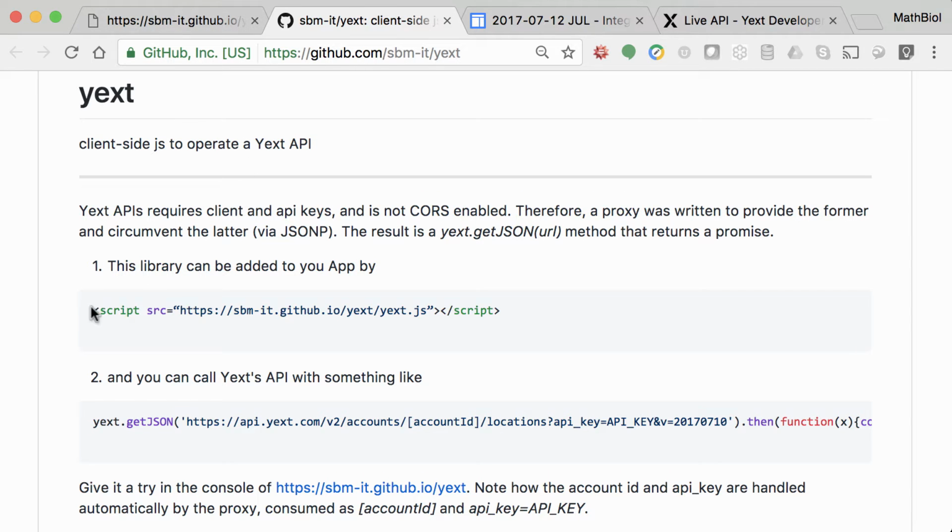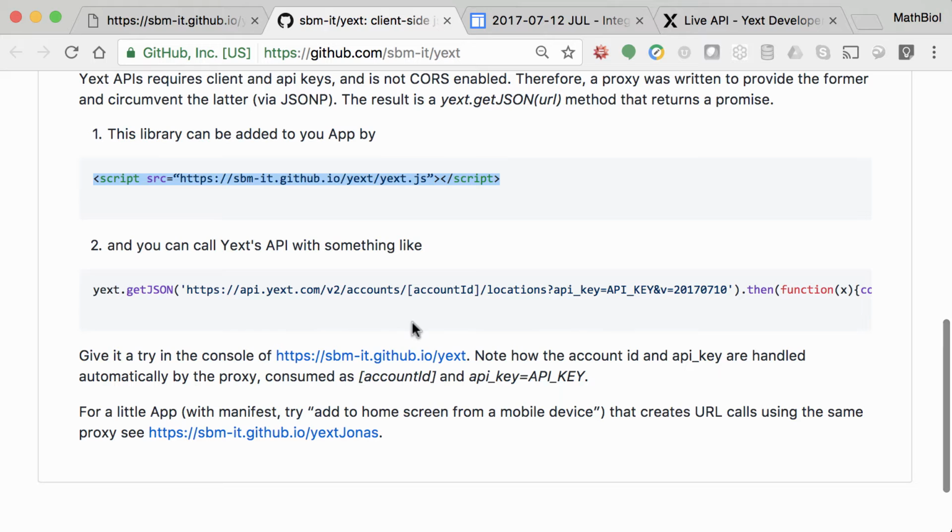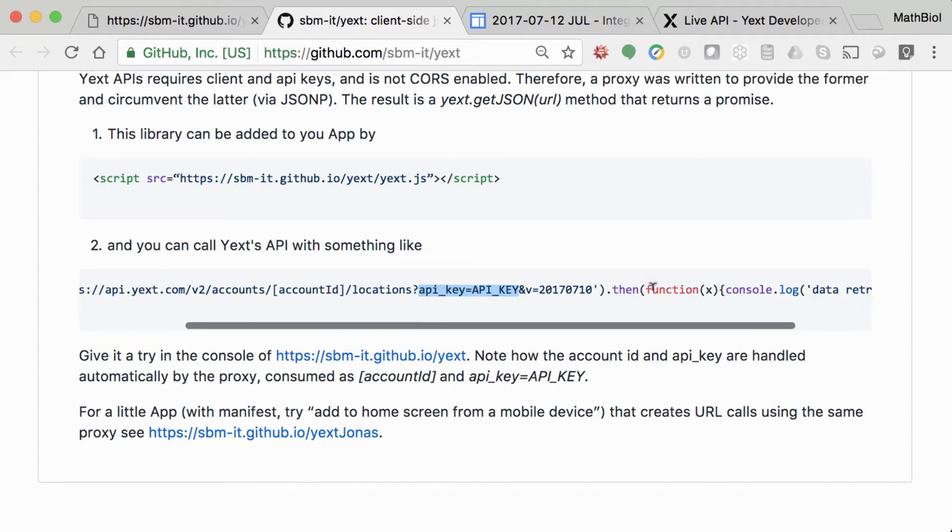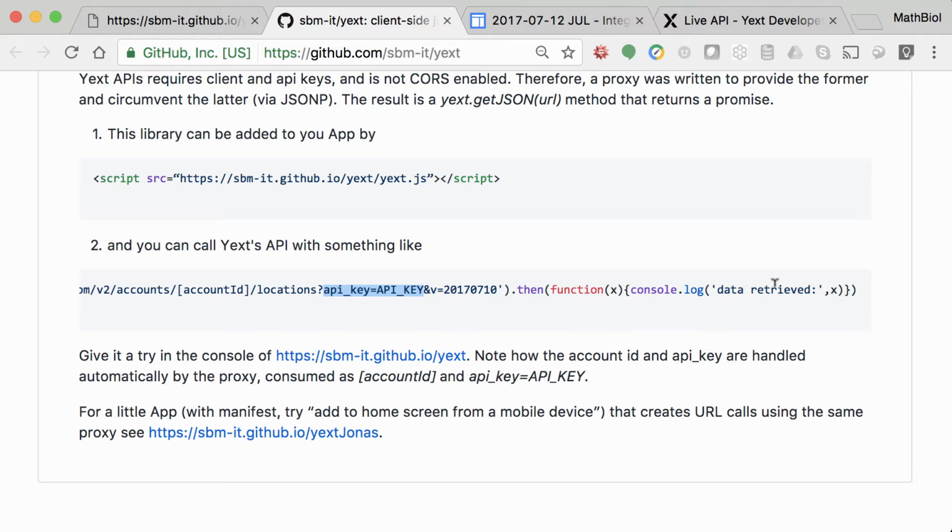The first thing this proxy is going to require is that you load a client-side object, there it is, that is going to operate the API of the proxy, and the proxy will operate the API of yext directly. And I wrote it in such a way that the method getJSON, just like in jQuery, using promises, will target the URL call to the API, where you leave the account ID and the API key attribute value pair with this pattern. The proxy will fill it for you, and then you have a function that makes a call.